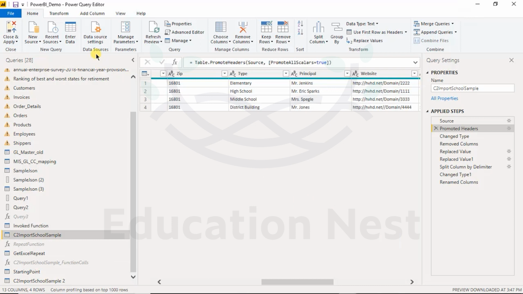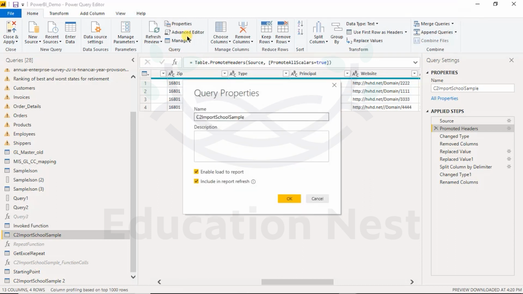Then what we'll do is we say manage parameters. It's a less used feature, but you can explore it yourself to add parameters and use those parameters. It's more like variables which you can keep using in your queries. Refresh preview and refresh all: if whatever you see is not reflecting the changes you've made, you can do a refresh preview and it refreshes the screen.